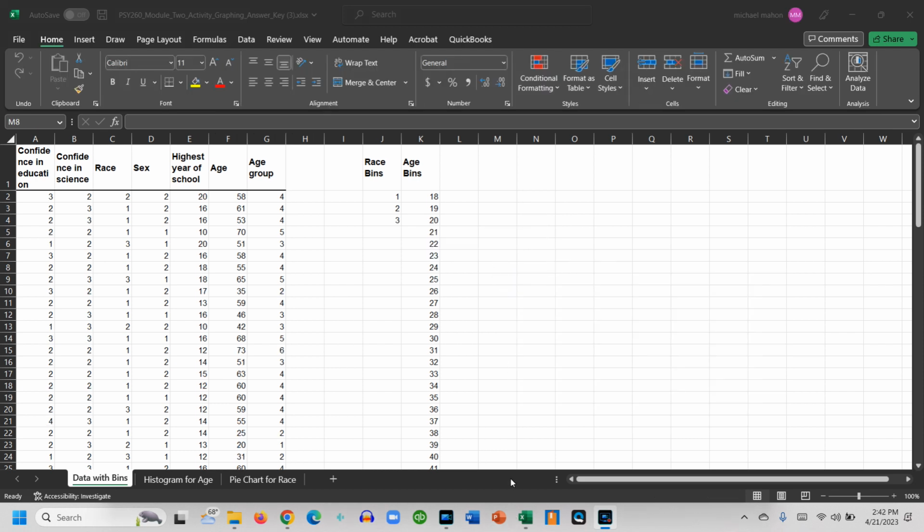Okay, starting with a clean worksheet. So we're going back and starting from just the data. We have to create a histogram for age. So these are our bins, and this is our age data. So column F is our age data, and column K is our age bins.